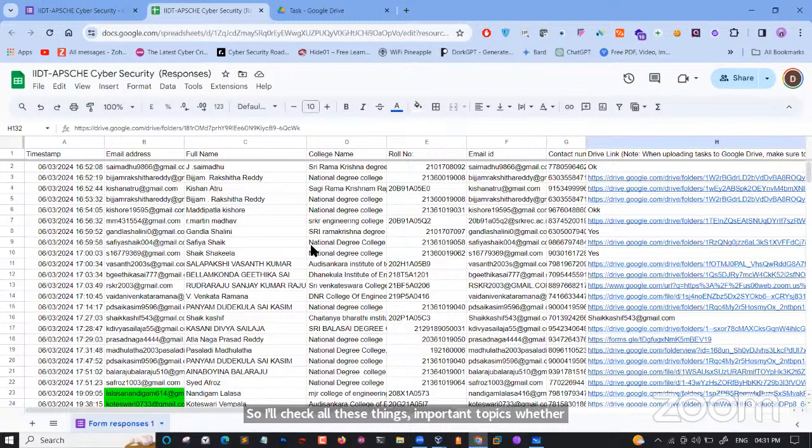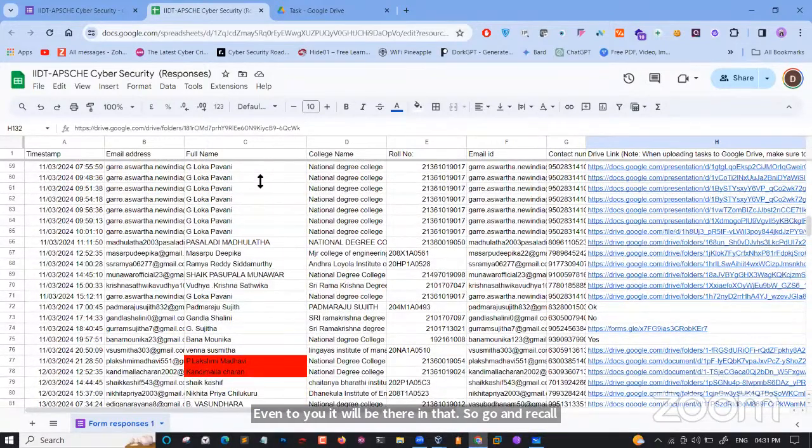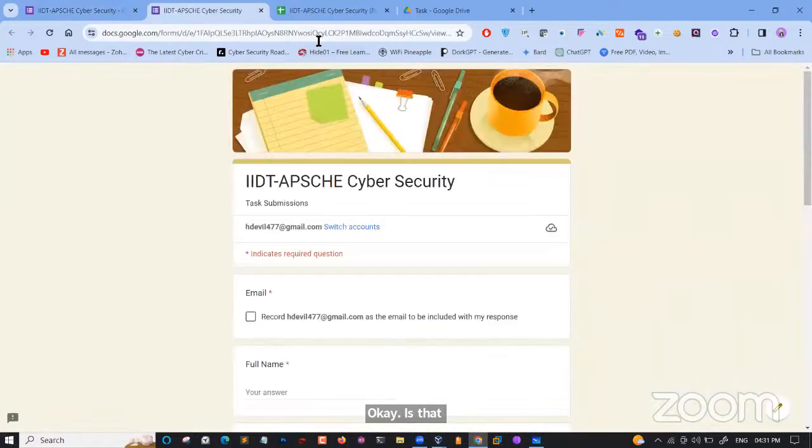So you have the recording access, right? Everyone has access to the recording sessions. In every session, I have given the task there. Whatever task I have given to you, it will be there. So go and recall them, do the task and submit the link in the form. Okay. Is that clear? Whoever doesn't have the link of this, I'm sharing that in the chat box.